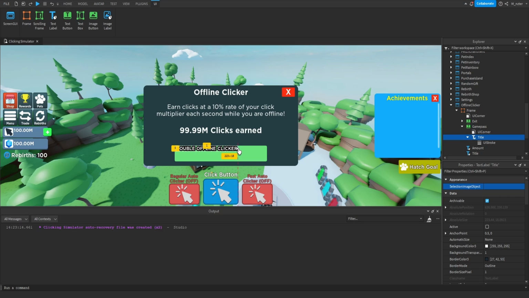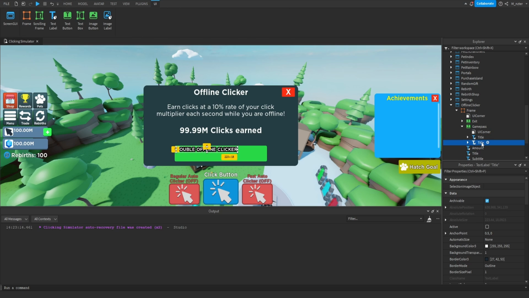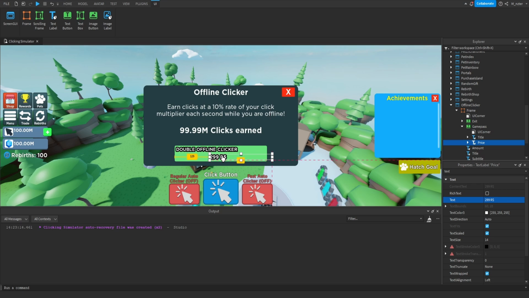We might want to resize it a little bit, maybe make it a little bit longer, and maybe even just bring it down a tiny bit as well so that it's not touching the top or touching the left-hand side as well. But now that we have that, let's go ahead and duplicate the title text label inside of this button. Then we'll rename this one to be called Price. And for the text of this, we're going to say something like 299 R and then the money symbol to indicate that it costs 299 Robux.